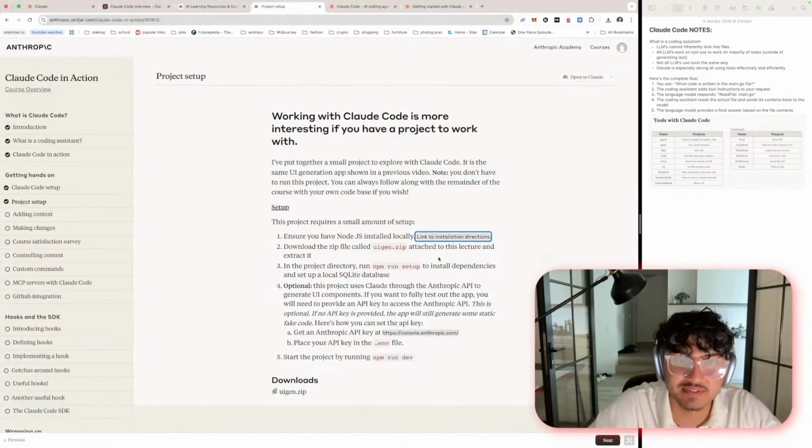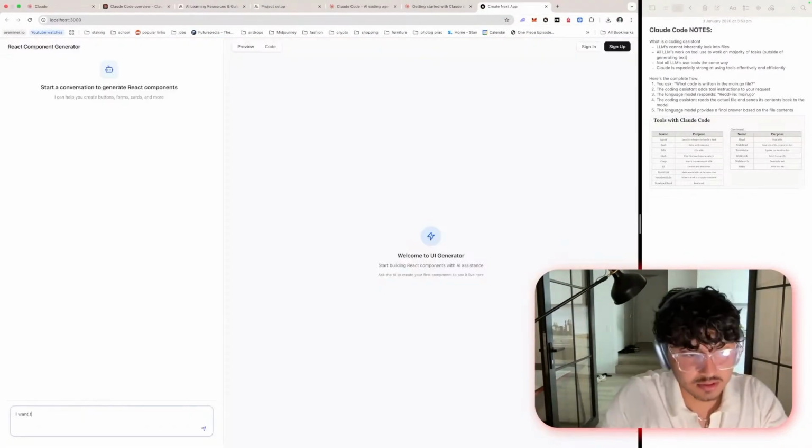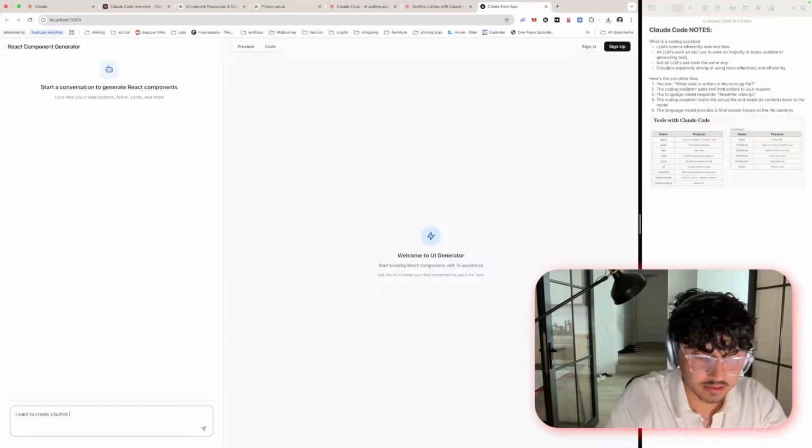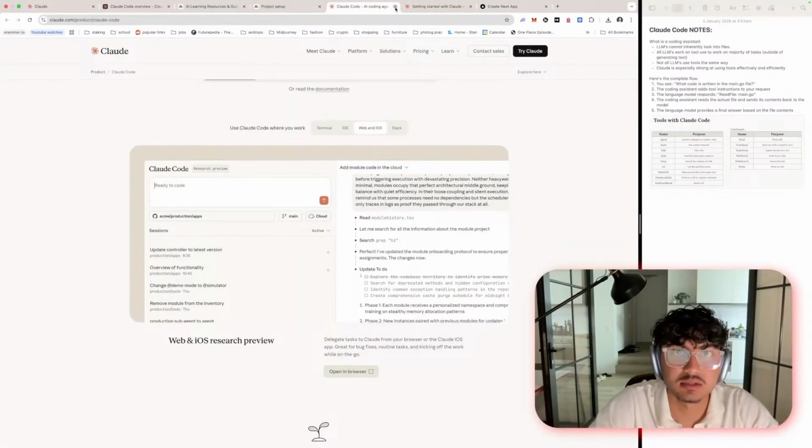All right. Okay, so now we've done that. Download the zip file called Fusion. Attach this lecture and extract it. I want to create a button that says submit. Now let's get rid of all this.